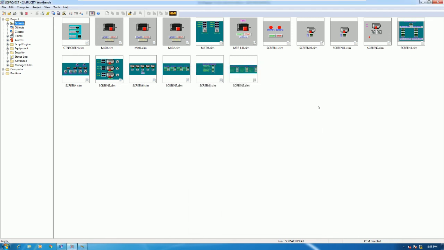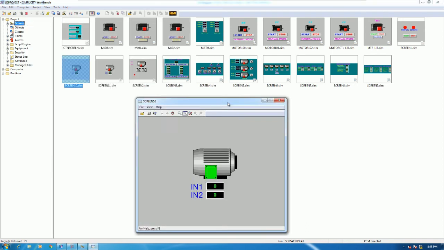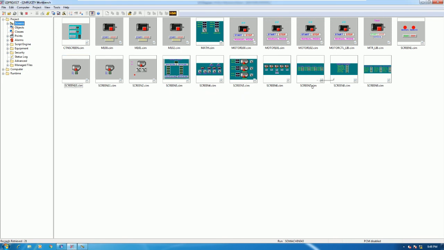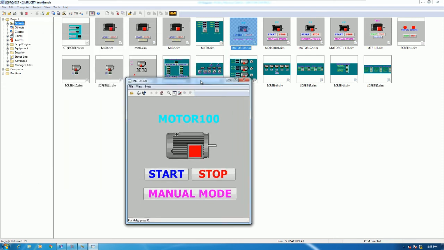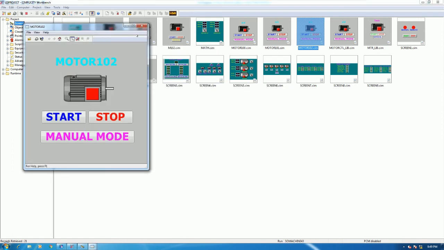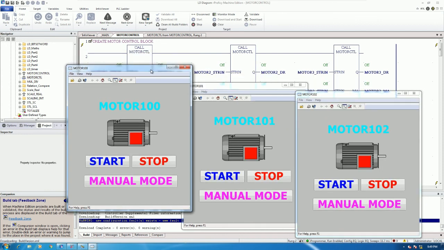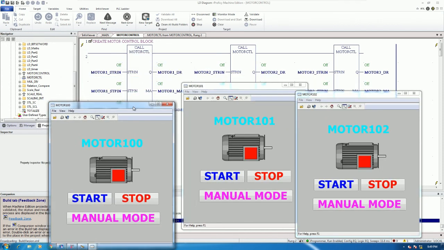Okay. So we can press F5 to refresh the screen. So here we can run the screen one by one, and then motor 101, right? 100, yes, this one. One more 101 and one more 102, right? So we can open the screens and then control the motor one by one.